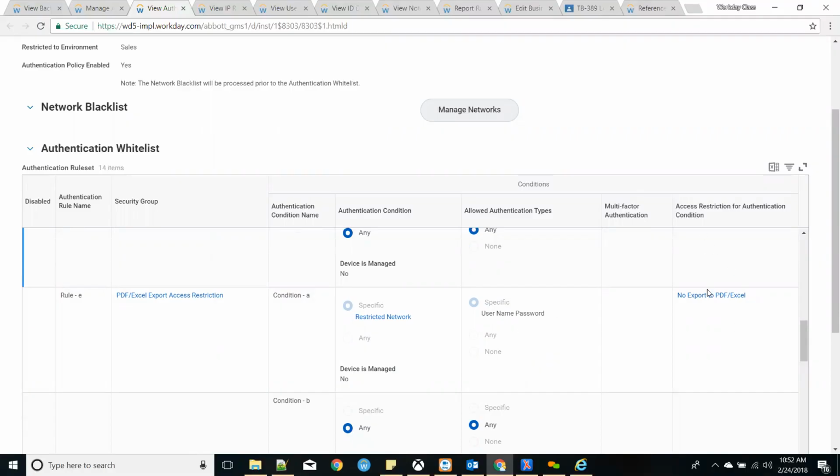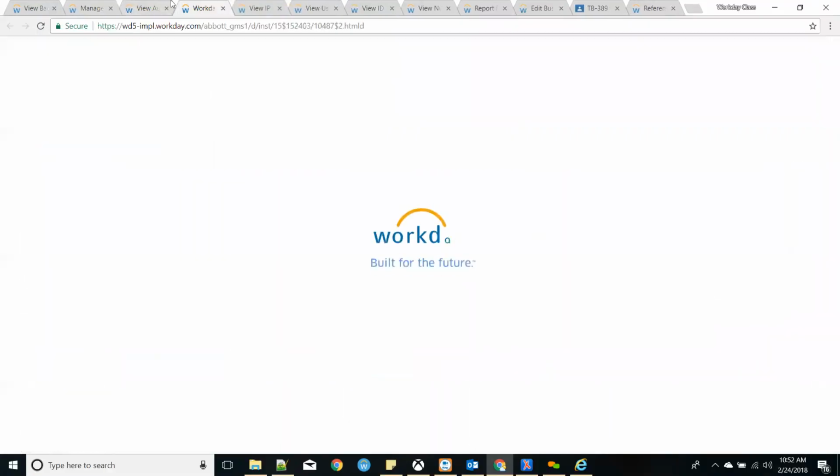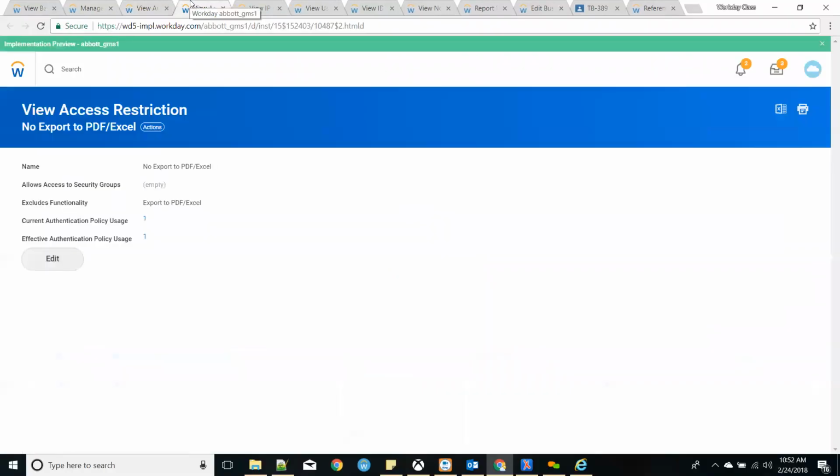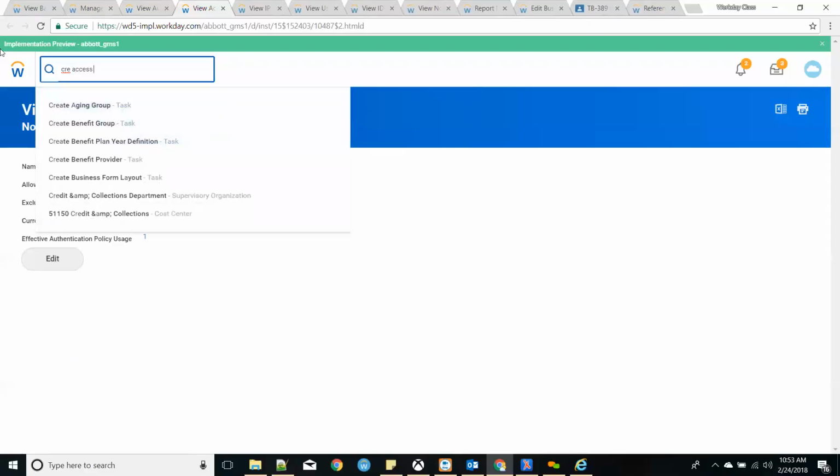I think you can also set some access restrictions. So this one has an access restriction of no export to PDF or Excel. How do they do it? View access restrictions. You can probably use a task called create access restrictions, and you can exclude a functionality to export to PDF. So let's see, create access.